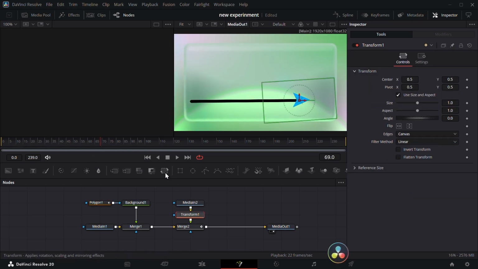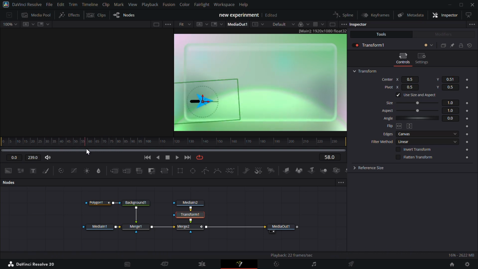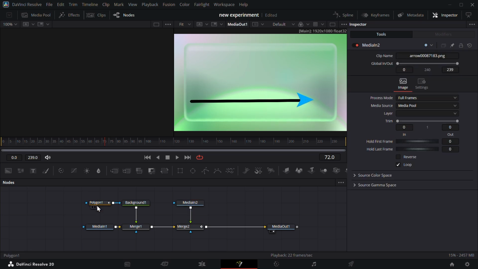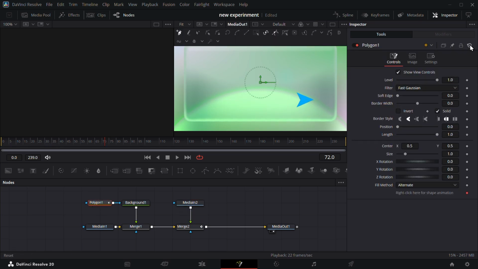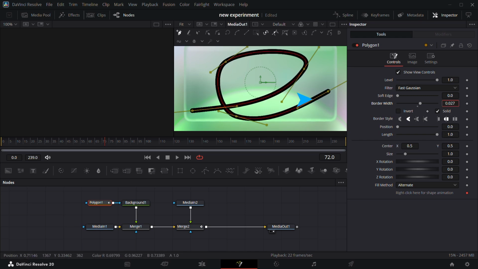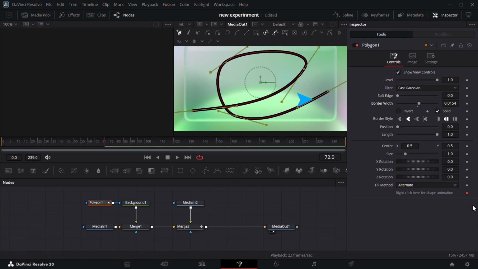Now you can also use transform node after this image node, if you want to adjust its center without changing it from the merge node. Let's delete this node for now. And reset the polygon node. Draw any complex path with curves. Increase the border width. Delete this keyframe and publish this path.